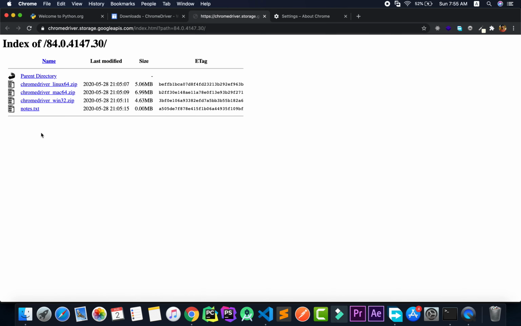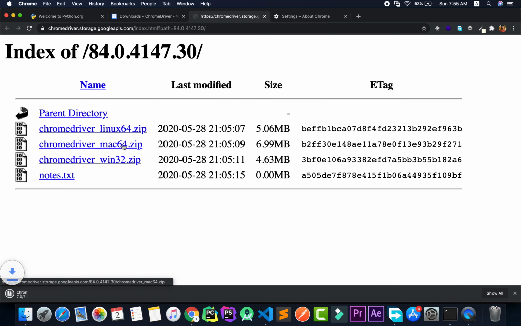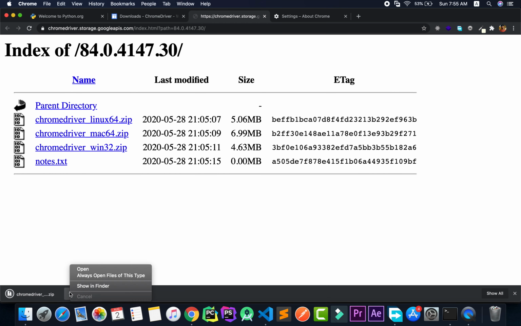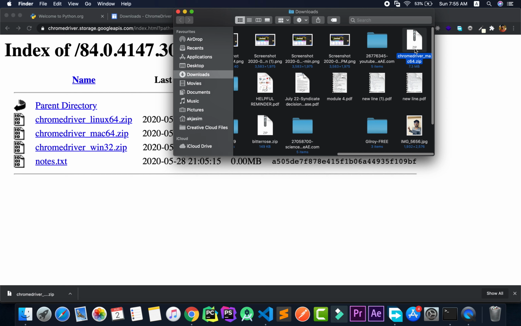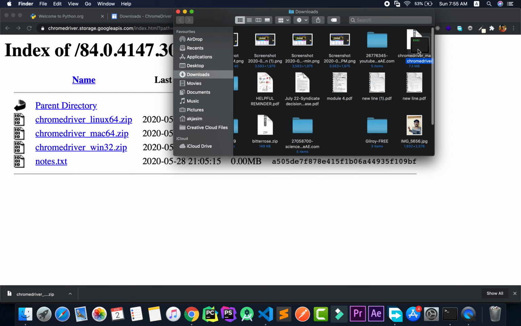I'll just click on that and it'll show something like this. Now in here, if you're on Mac or Linux, you can choose the appropriate version. Just click on that link and it'll download that zip. Now we'll show that in Finder. Just unzip that. As you can see, the file is here. Just unzip that and you can see a file being generated, a Chrome driver executable. Now you need to copy and paste this to some other path, because this is in downloads. We'll be using this file later on.